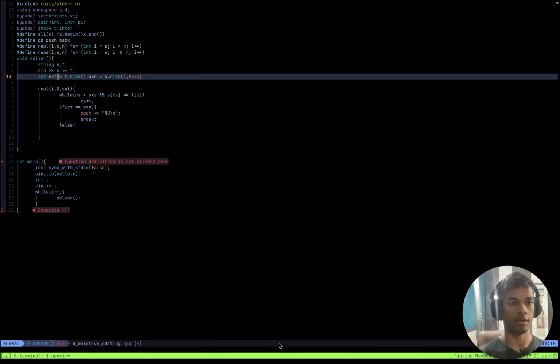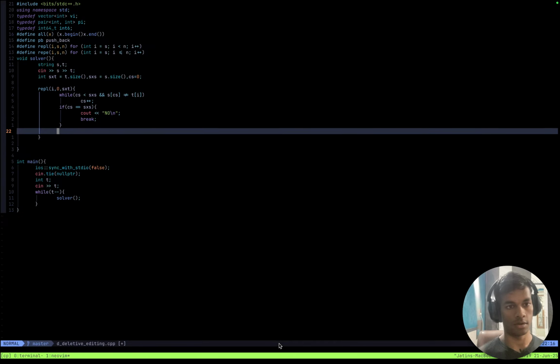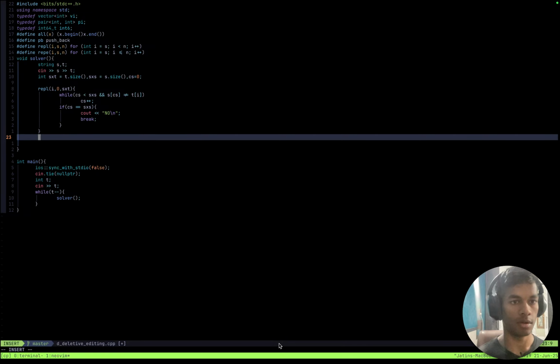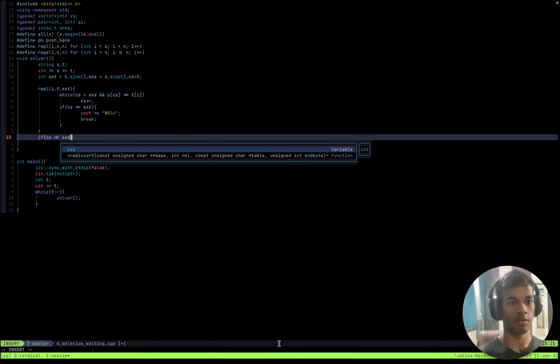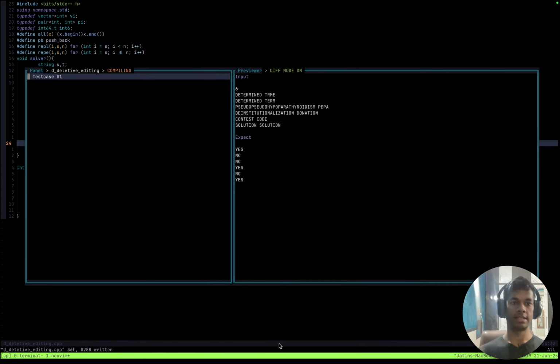Yeah, I need to have another integer. I don't need to have another integer, another state keeper. If CS not equal to size of S, then yes, that will run. See, wrong answer.